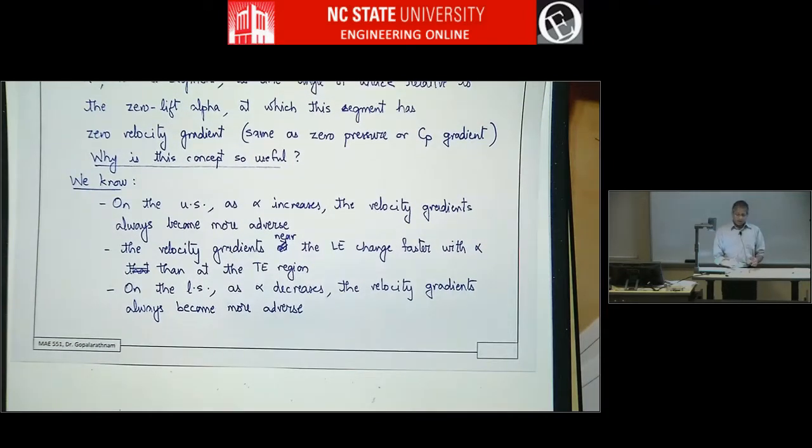And velocity gradients control boundary layer behavior, right? A more adverse gradient means the boundary layer has a hard time staying attached. That's why as you increase alpha, the upper surface boundary layer will separate because it becomes more and more adverse. If you decrease alpha, the lower surface will separate because lower surface gradients become more adverse.